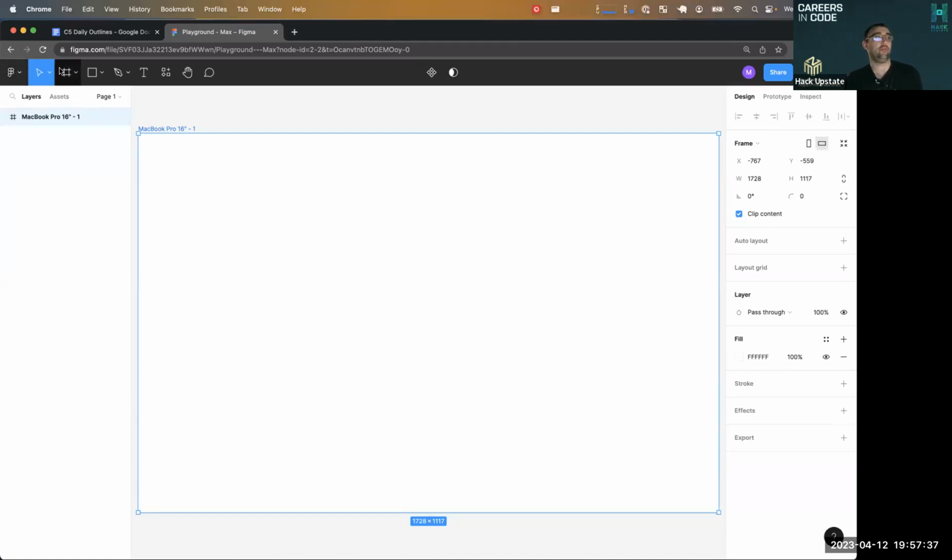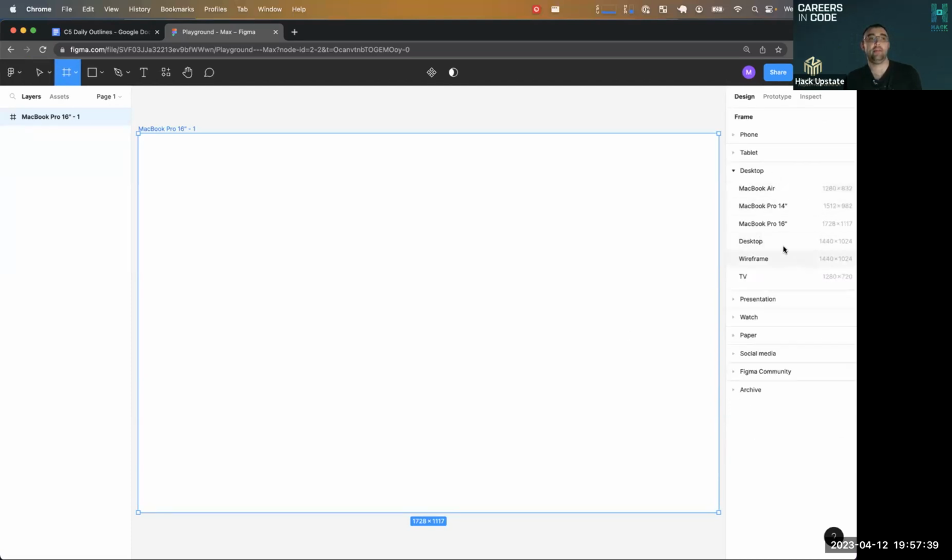So you click on the frames, you click on desktop, and then you click on MacBook Pro 16. That's what's going to give you your frame to work on. It's the little square at the top.